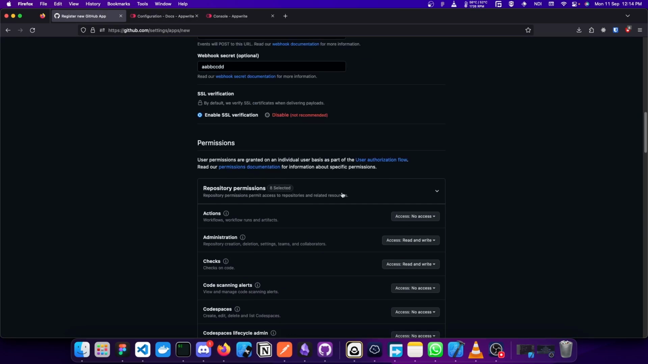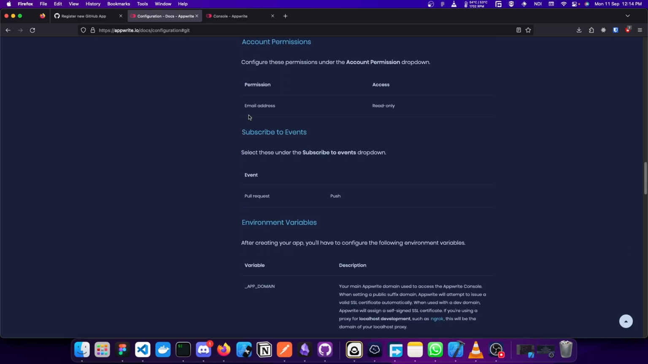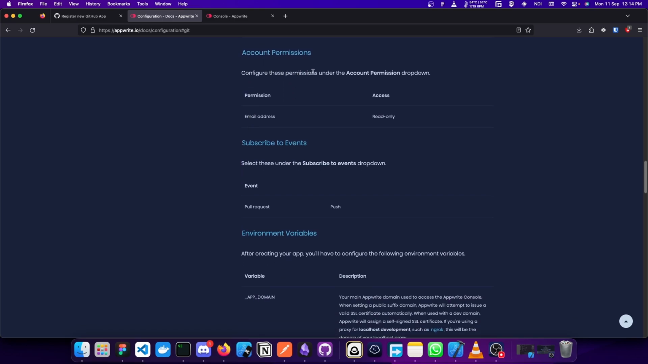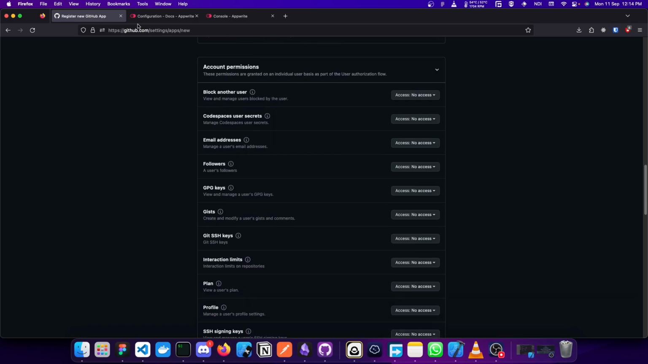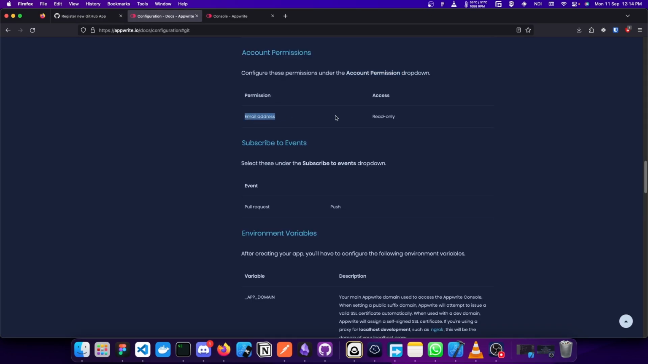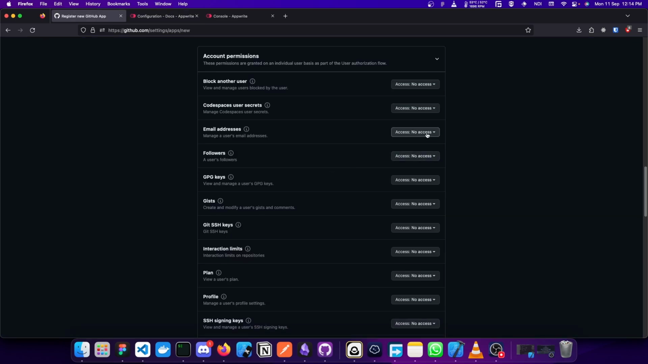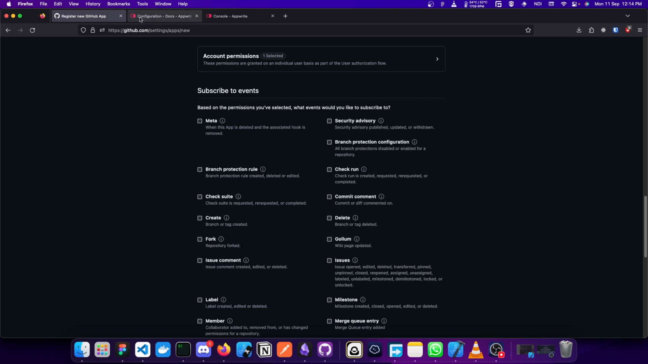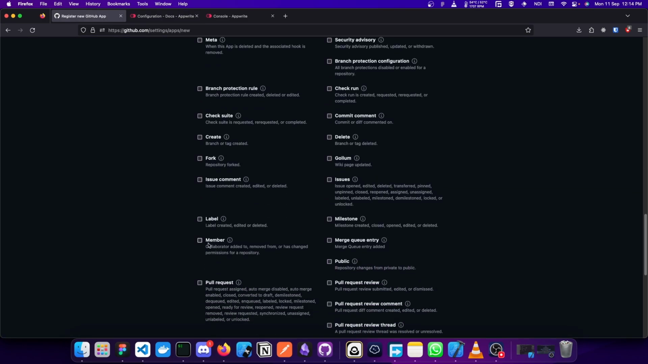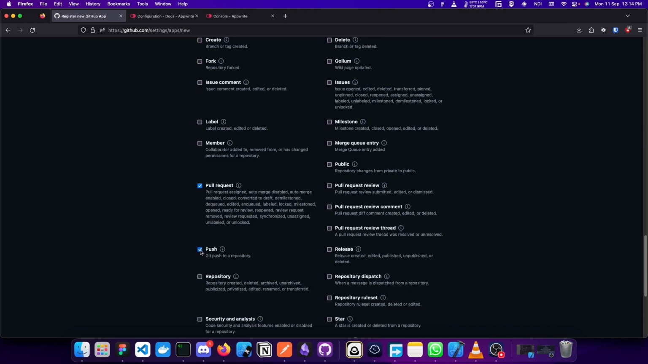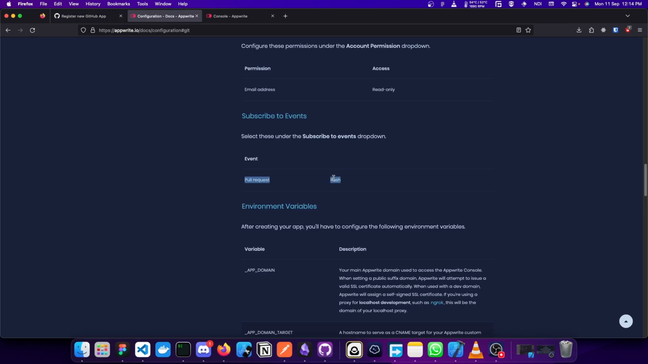Now that we have set the repository permissions, we can scroll down in the documentation and we have more permissions in the account permissions dropdown. So we go to account permissions and you need to give read-only access to the email address permission. So we go here and select read-only. Simple as that. Then select these under the subscribe to events dropdown: pull request and push. Just to make sure, yes, pull request and push.